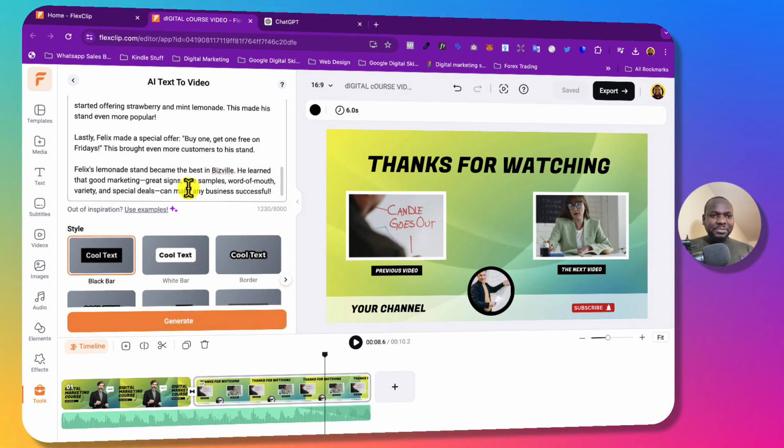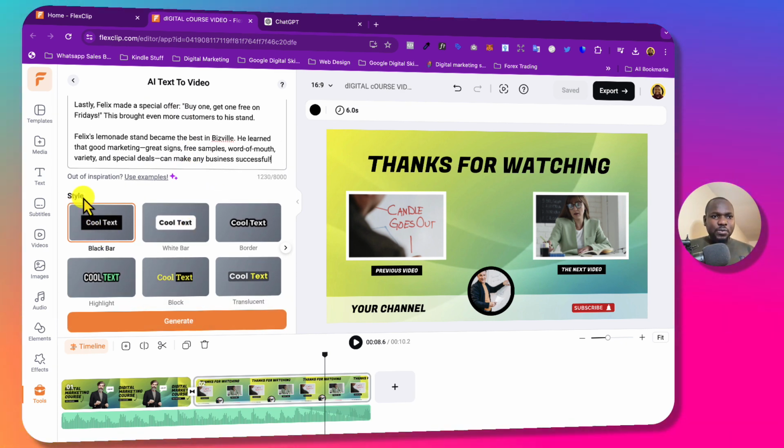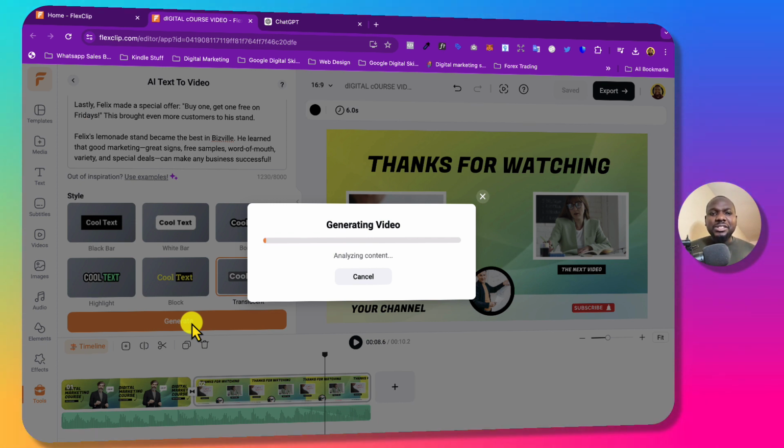All right. So what kind of style do you want to use? There are different styles. So let's just choose one, translucent, let's just choose this one and click on generate. Now it's going to generate the video for us. Let's see the magic that this tool can perform. See, AI is changing lives. All right. AI is changing lives.